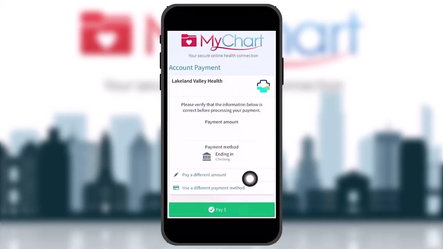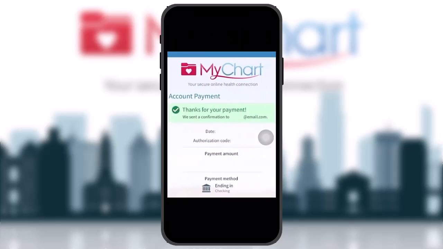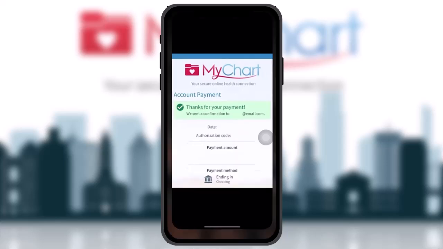Now all you gotta do in order to pay is just simply click on this pay option on the bottom of the use a different payment method, and once you tap on it, that's basically how to pay bill on MyChart app.